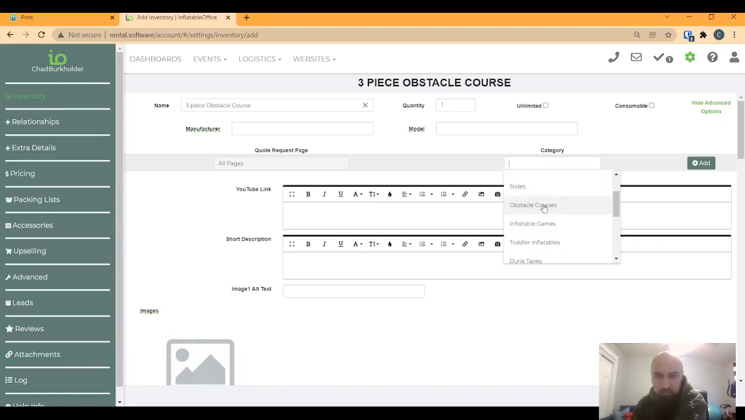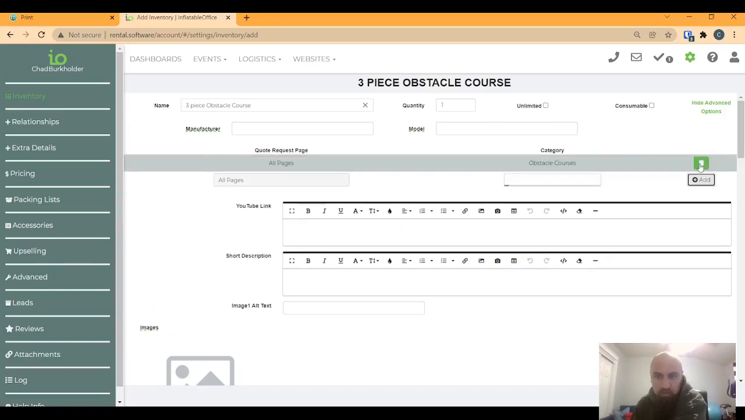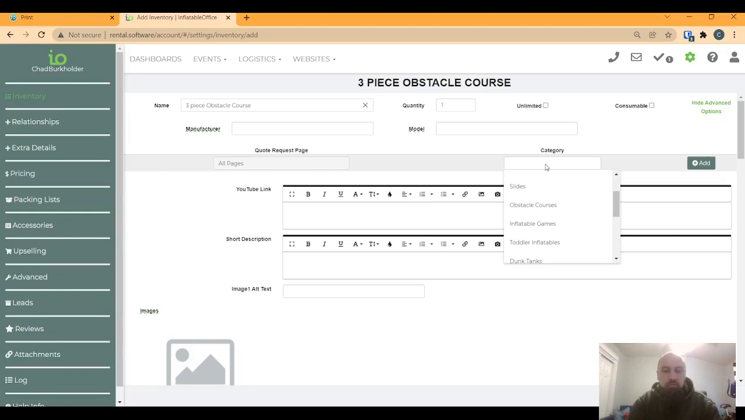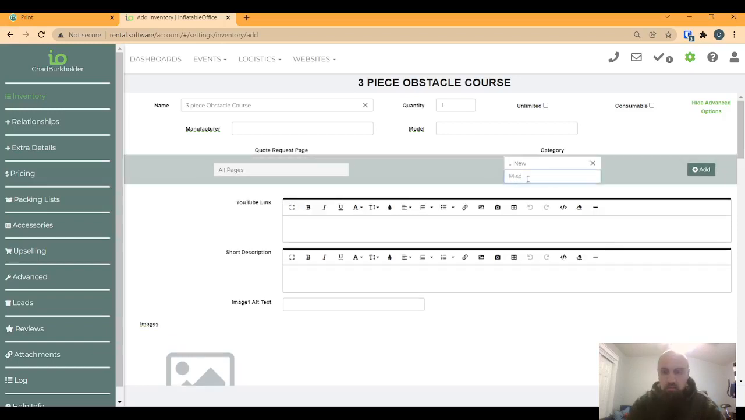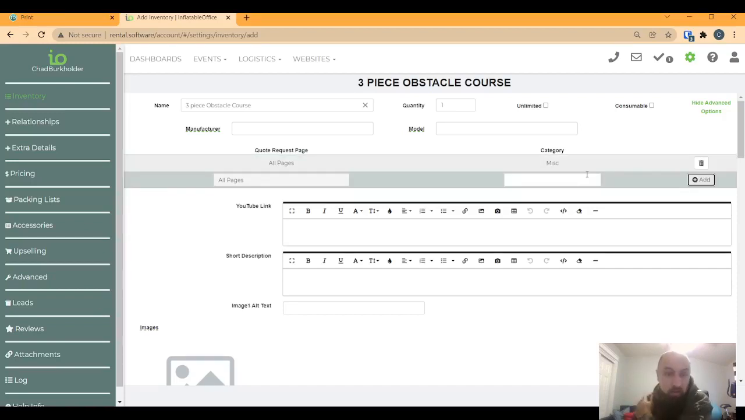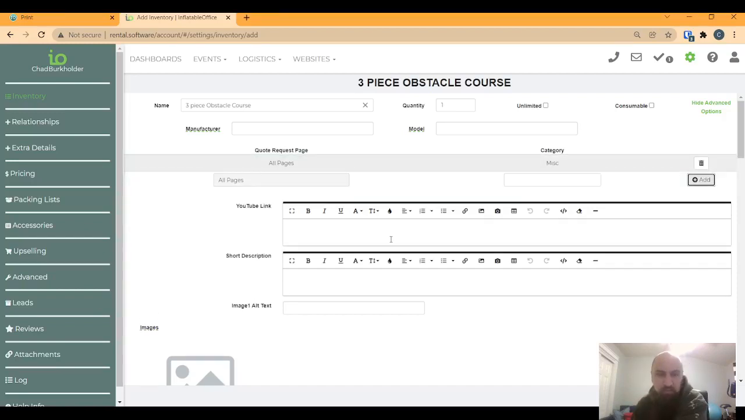For this one, we're just going to put obstacle course and add it in because, you know what? I would normally put an obstacle course, but I want to be able to delete it later. So I'm just going to create a new category here. And then that way I'm not messing. This is my live account, so I don't want to mess with something and accidentally put something where my customers see it and try to book something I don't have.